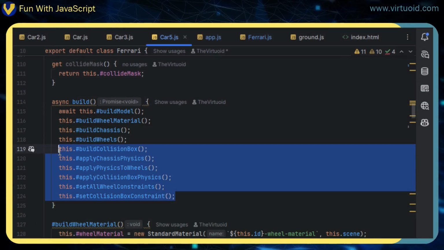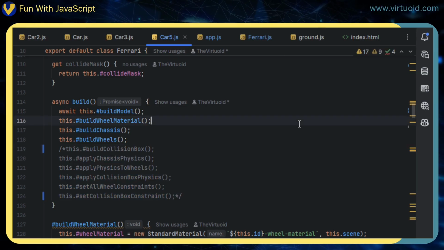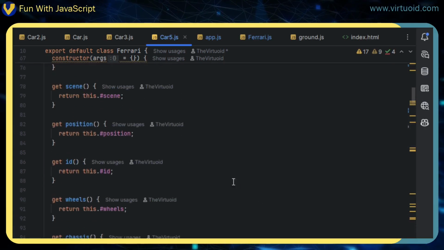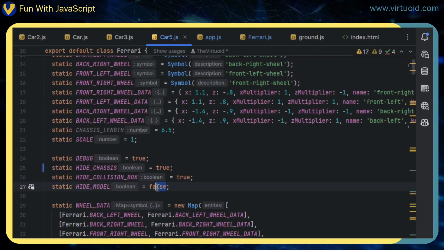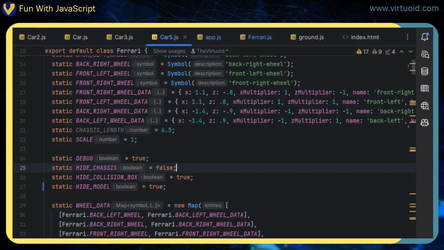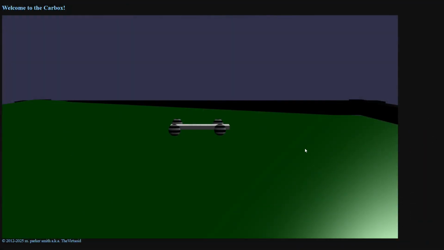So this is the code that we're using. What I'm going to do here is first of all turn off the physics for right now to show you what's going on. And also going to go back up here, and I'm going to turn off the model. I've got a couple of variables that I'm using to help me with this video to show you what's going on. By showing the chassis, and by hiding the model, once we hit save, we'll end up with something like this on the screen.